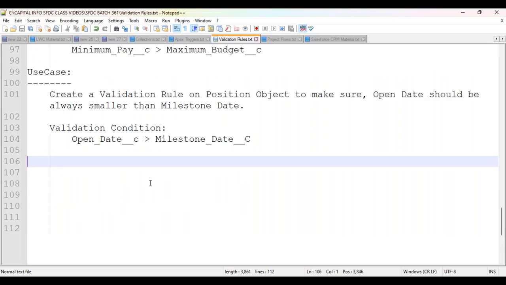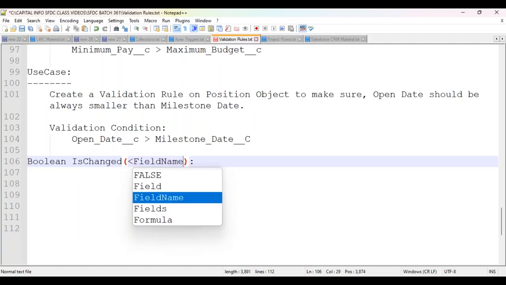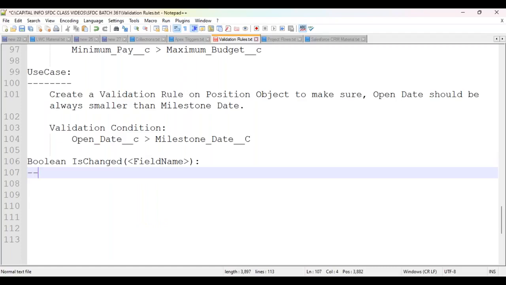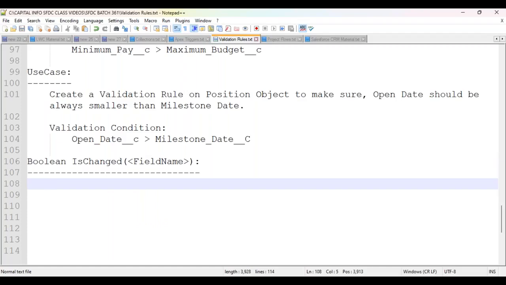Next function, Boolean isChanged. So now tell me, what did you understand with this function? Okay, the isChanged function is returning a Boolean value. That means a true or false value. So what did you understand with this name, isChanged of field name? Okay.